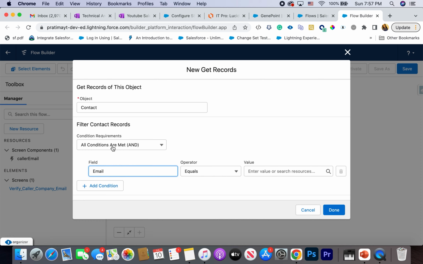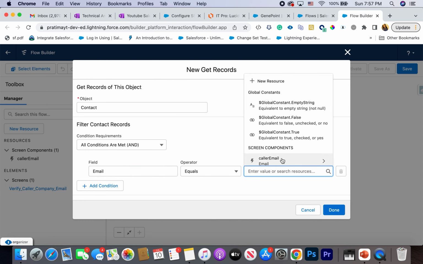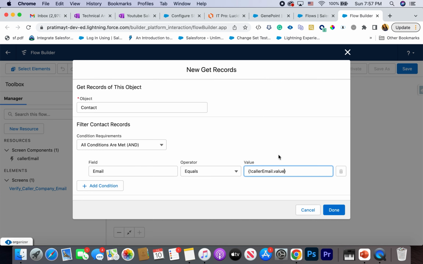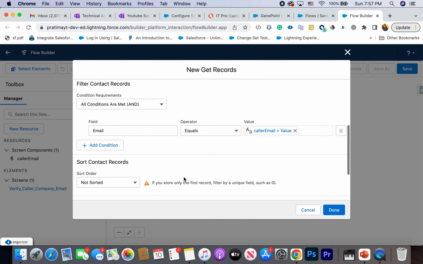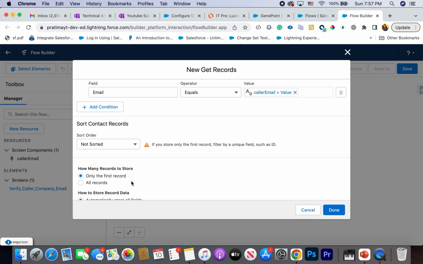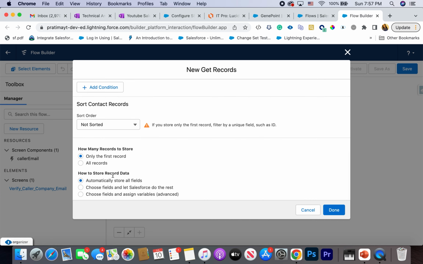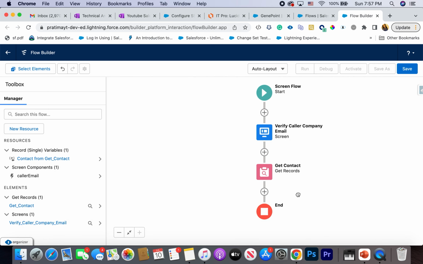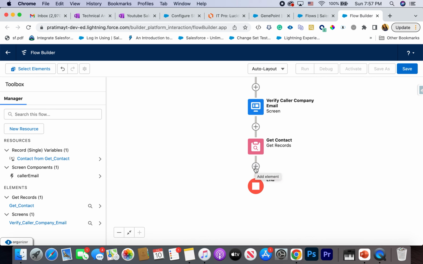So what am I doing here? I'm saying only give me the contact that has email equal to whatever I just entered in that first screen. Okay, and I'm only going to default it to one record. Now this can get somewhat complicated for the later videos, but if you had multiple contacts, you could show all the results and then the call center person could pick one. But in this case, I'm just going to default it to one record. So if there are multiple records, it will randomly pick one contact. Hit done.